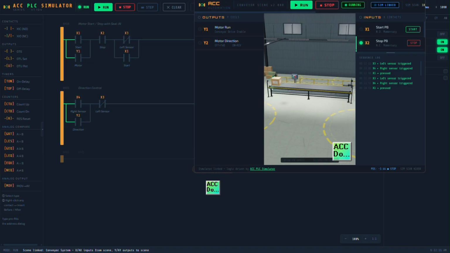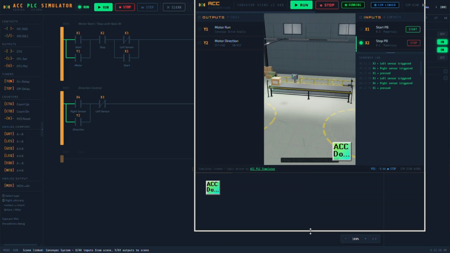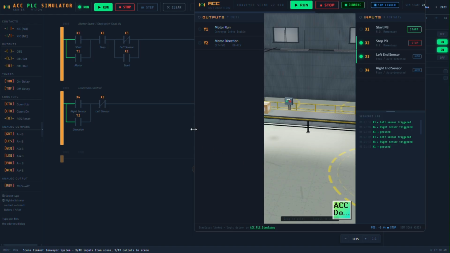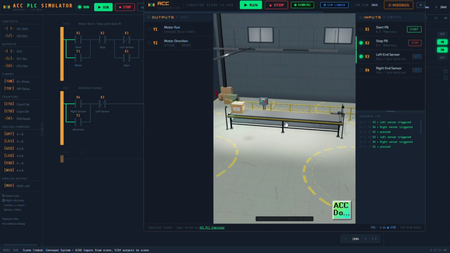Now press stop during travel. The motor stops immediately. Test the stop button at every stage: forward travel, reverse travel, and at each sensor position. If any step does not work, use step mode in the simulator. Toggle the inputs manually and press step to see exactly which contacts are passing power.